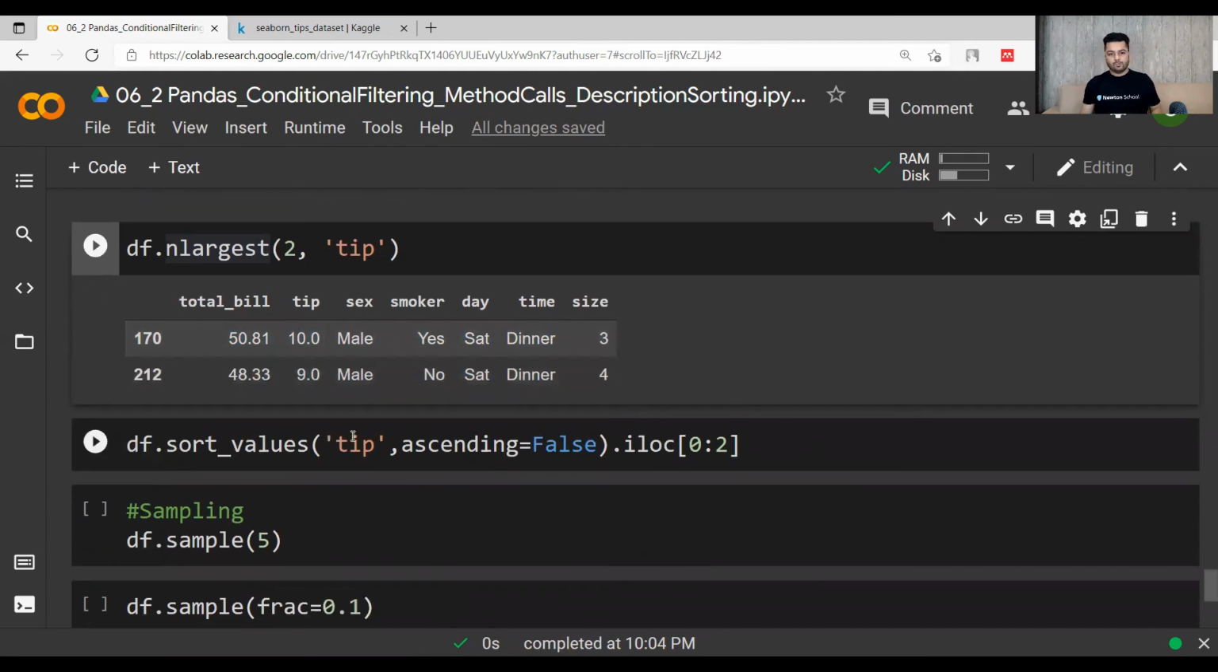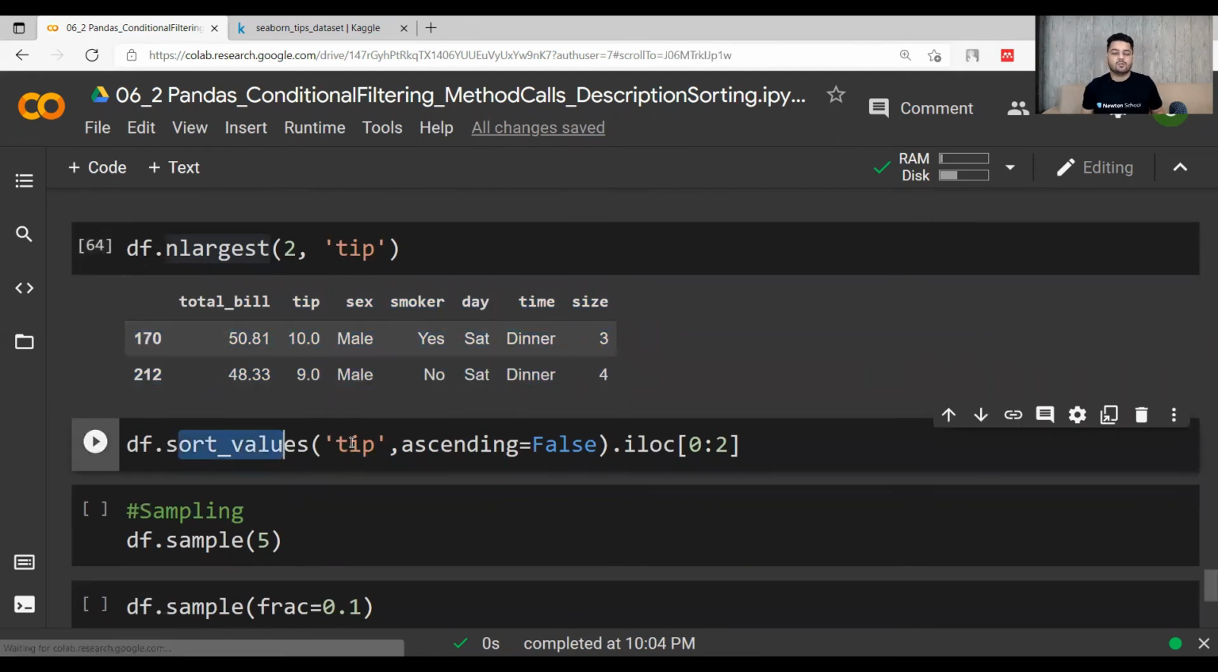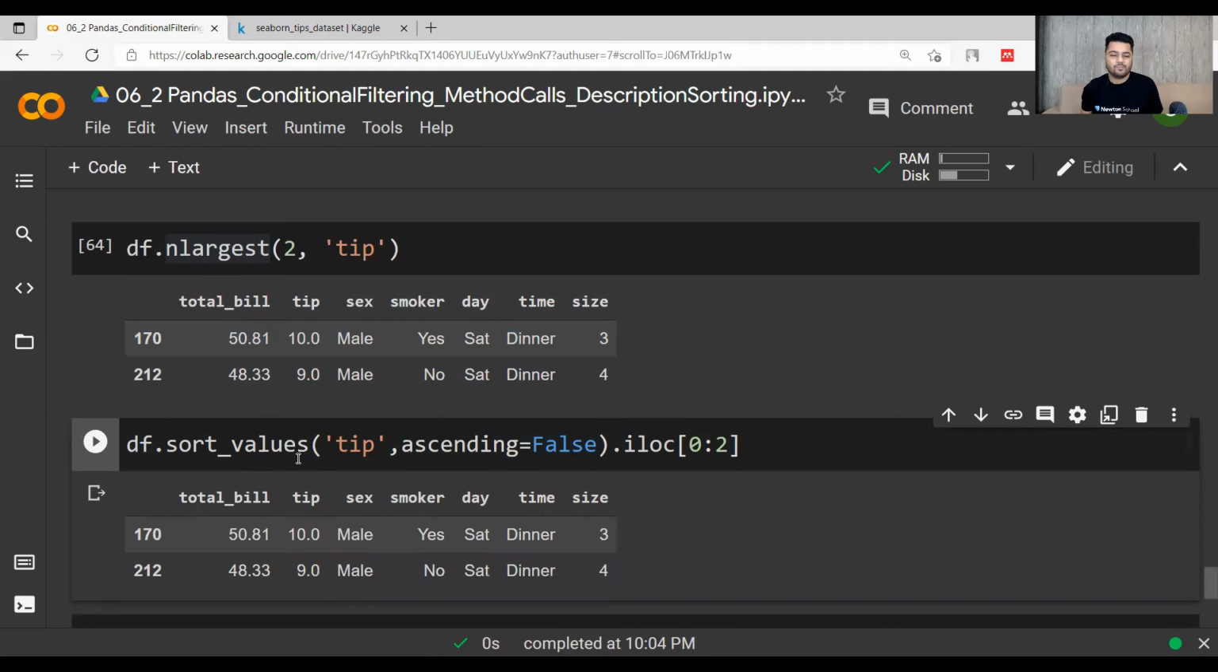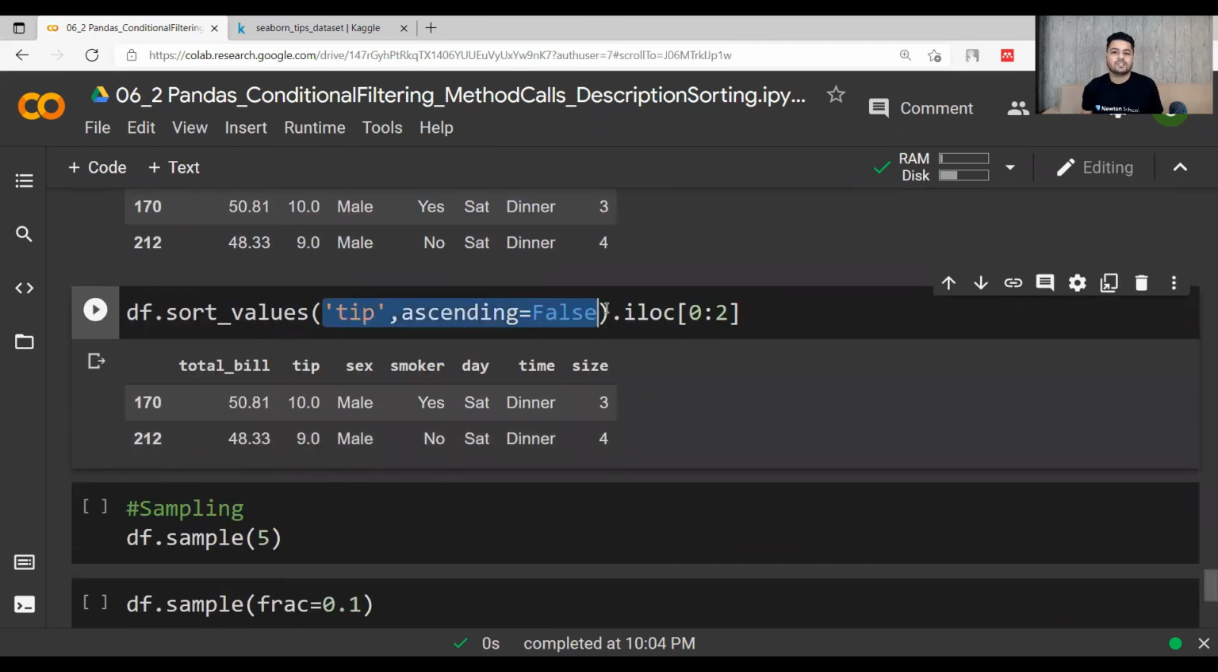Now if you want to print this value in a more complex manner, you can also do it like this: df dot sort values. You have to sort them, and then you take the 0 and 1 location out of it. So it is very simple. It is sorting it first in descending order, and then it takes the index locations 0 and 1, because 2 is not included.